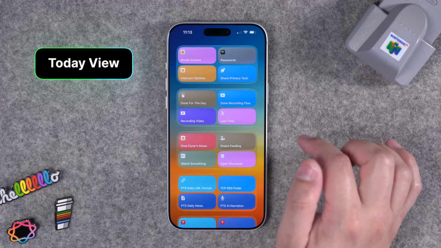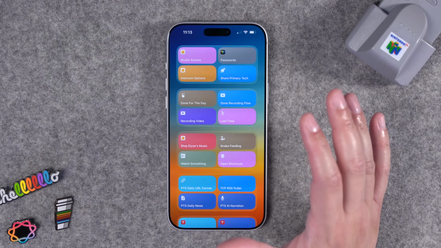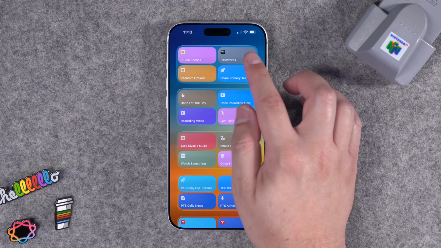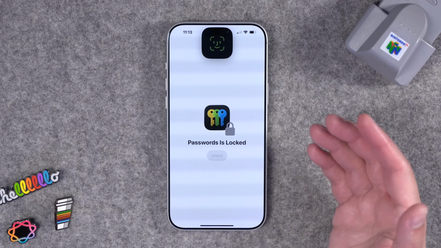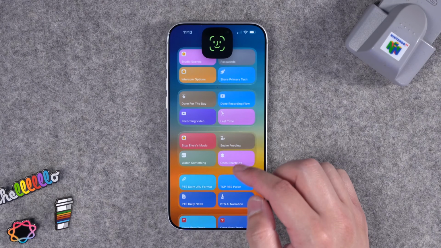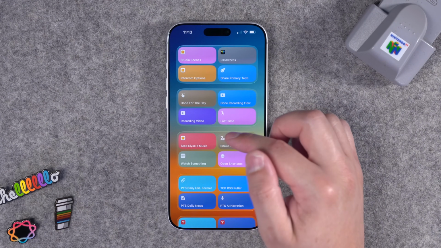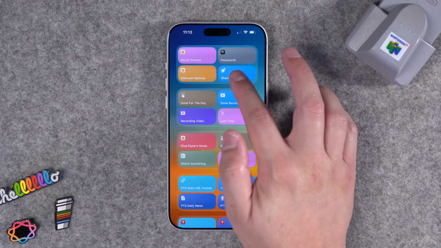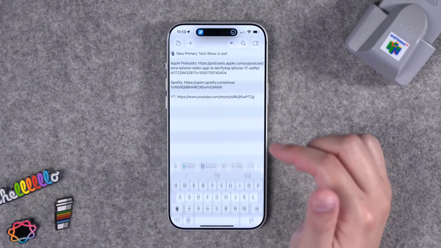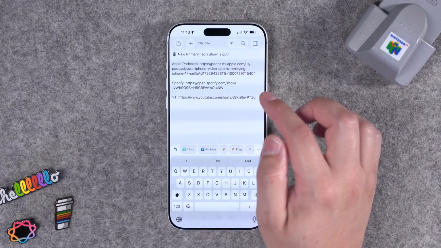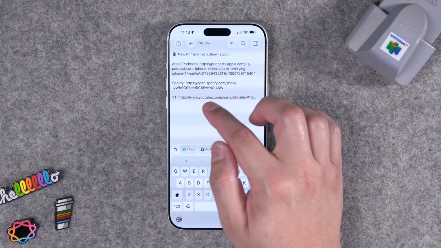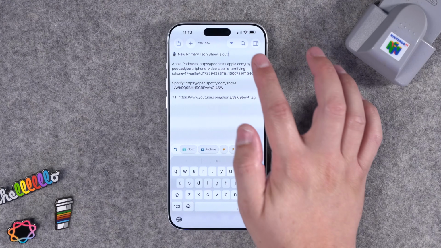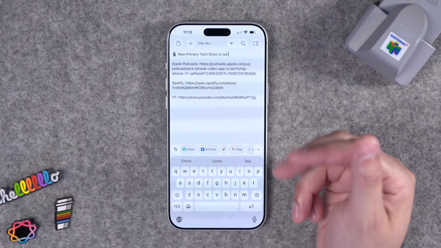So if I swipe to the left, this is where I keep all the shortcuts I run on a regular basis. Some shortcuts just launch apps, like if I need to get to my iCloud passwords, that's actually a shortcut that I can just run quickly from the Today View. I have some smart home controls and other shortcut actions, like if I want to quickly share the latest episode of Primary Technology, I can tap that, gets the links to the latest episode in Apple Podcasts, gets my Spotify show link, and the direct link to the latest YouTube episode, has that there at the top, and then I can type something out and share this on social media.